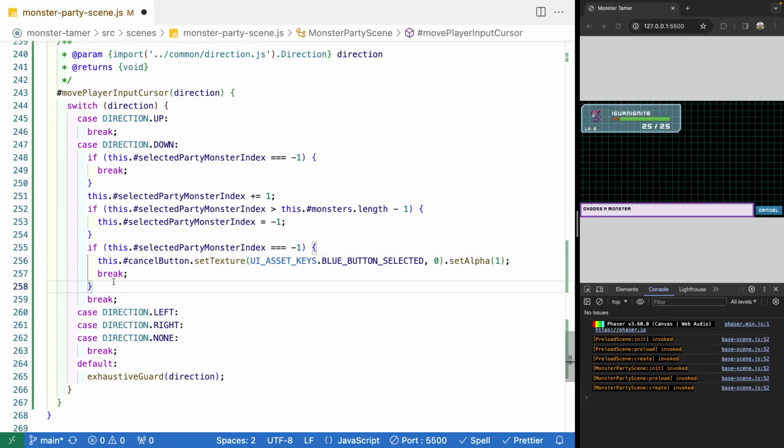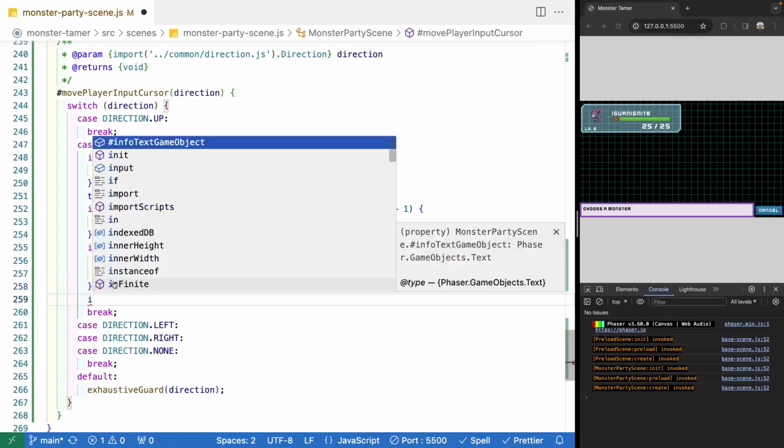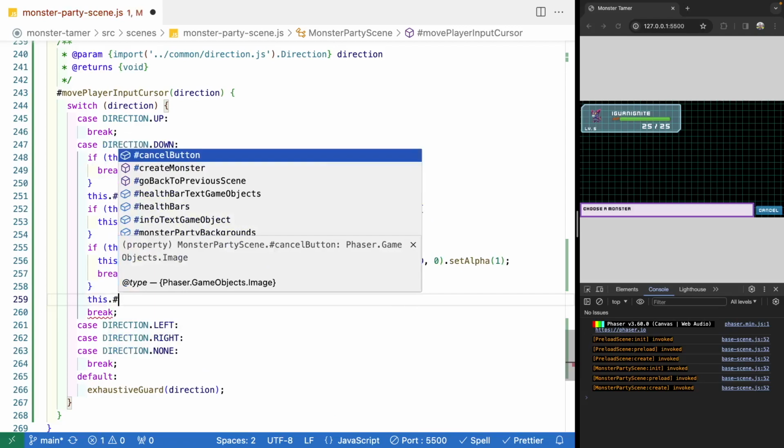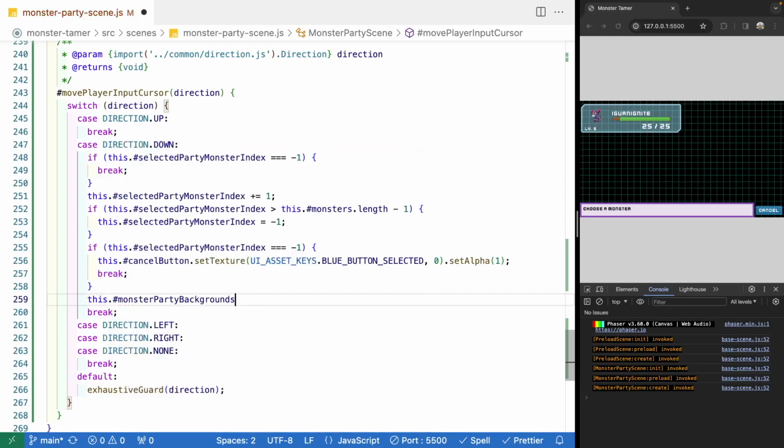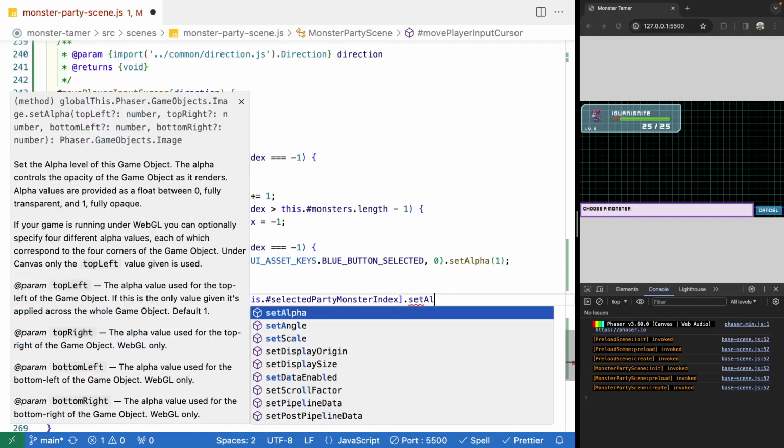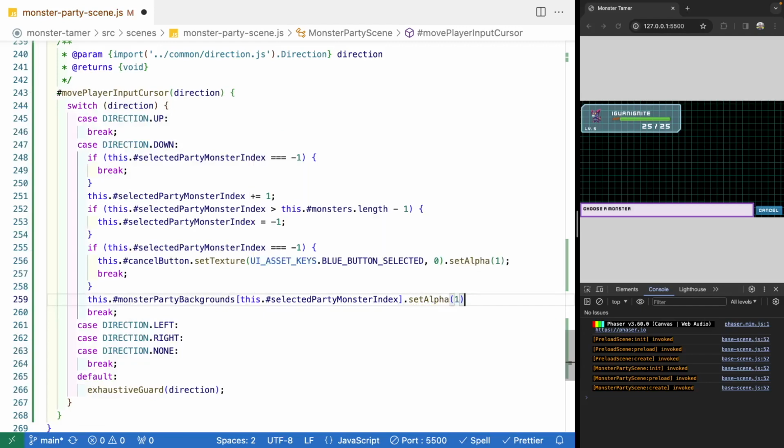And if our cancel button isn't the one that's selected, then we need to update our monster party background to have our alpha of 1. And so we're going to go ahead and do this. We'll do our monster party backgrounds, and we'll do our selected monster party index. We'll go ahead and do set alpha, and we'll go ahead and set that to 1.